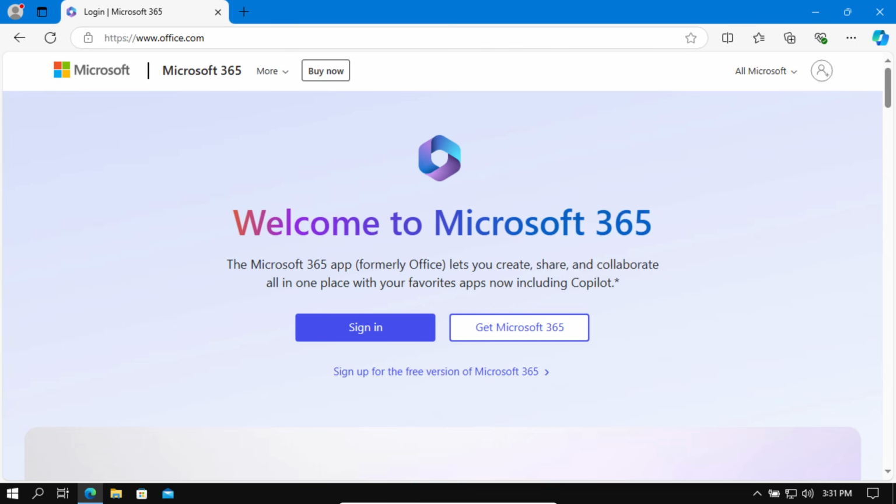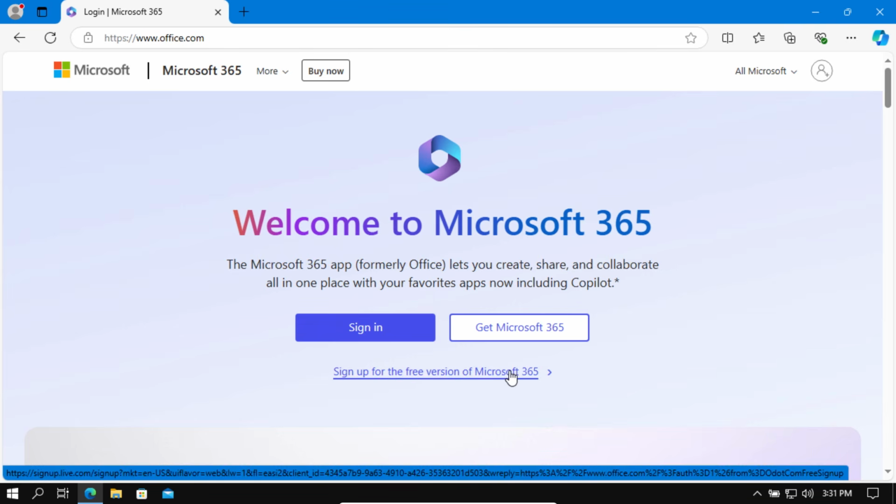And from here is where you can access Microsoft Word, Excel, PowerPoint, all those applications that we just saw from the Microsoft Store. We can access them for free on office.com. Let me just go ahead and get this to load. So once I got it to load, I can go ahead and sign in. Or if I don't have a Microsoft account such as Outlook, I can go ahead and sign up for the free version of Microsoft 365.